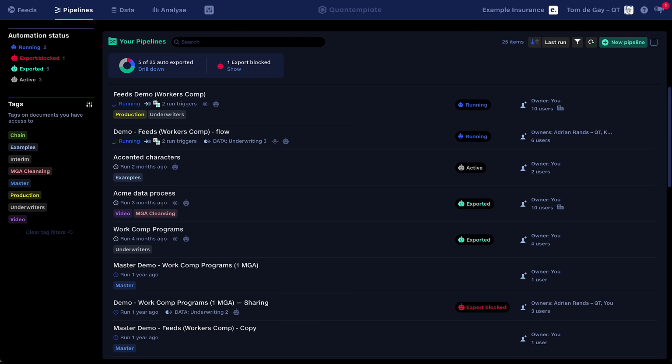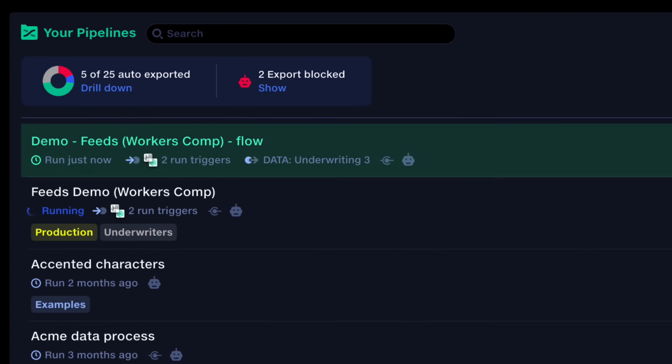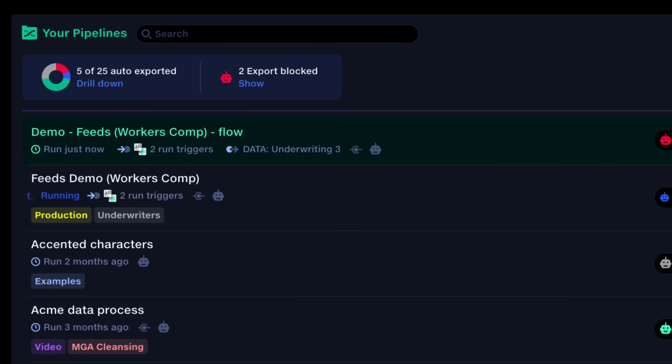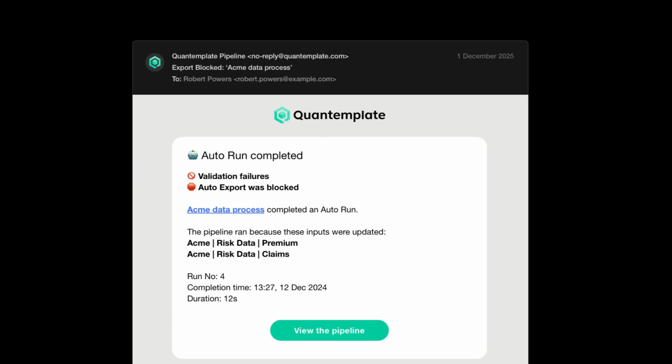If we look at the pipelines repo, we can see that the pipeline has moved to the top. And it looks like exporting the data from the pipeline has been blocked because it found validation errors. Now, in this case, you'll also get an email notification informing you of the validation result.